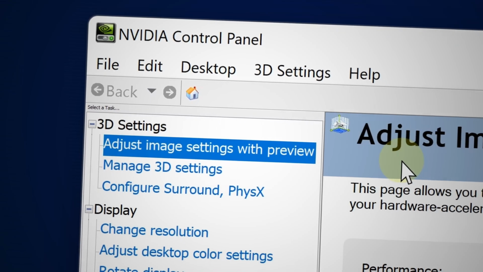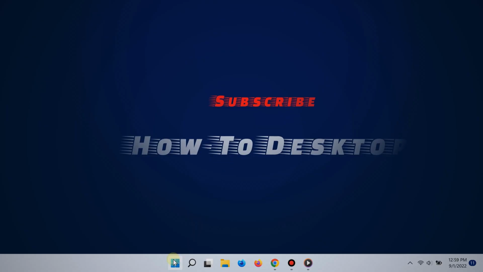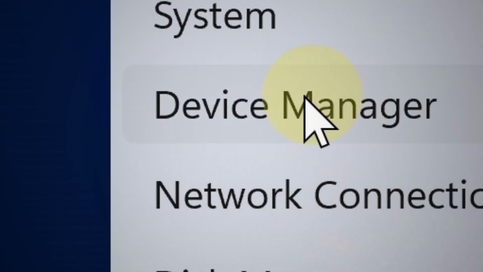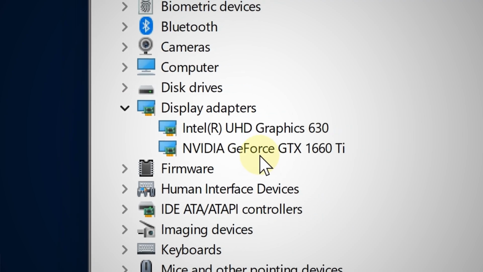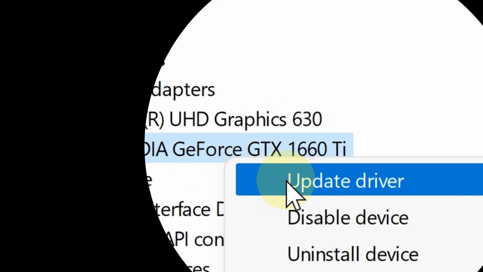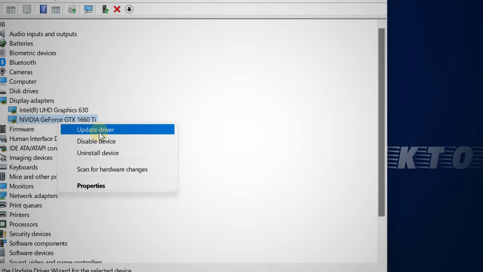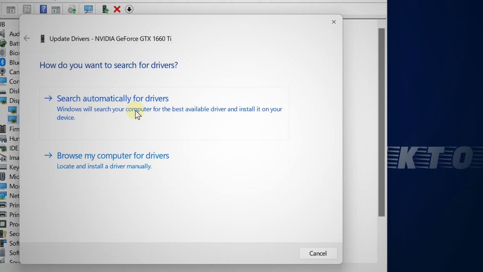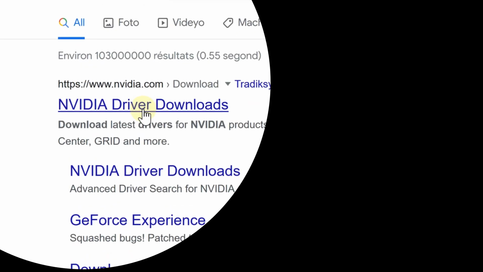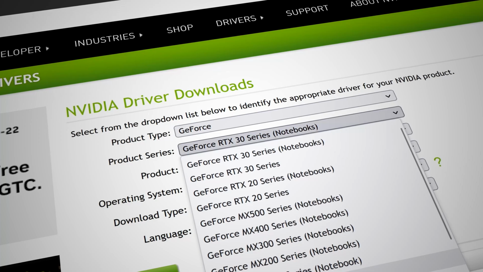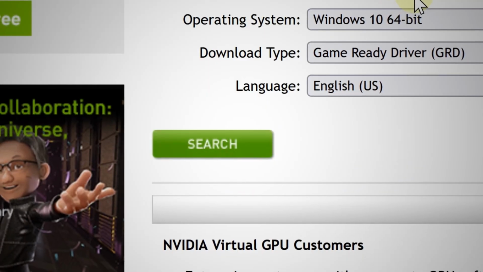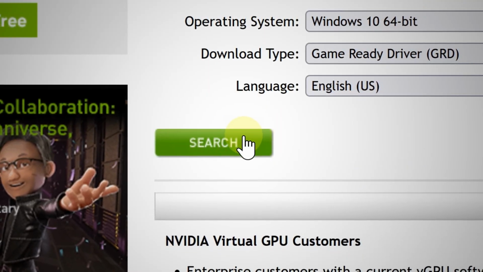Alright, the second way is to update your NVIDIA GPU drivers. So right click the start button, select device manager, and then from there go to where it says display adapters, right click your NVIDIA graphics card, and then choose update drivers. And now, for example, you can choose to let Windows automatically search for drivers for your NVIDIA GPU. Or, which is even better, you can go to NVIDIA's driver download page and then download the driver specifically for your GPU. And now after downloading it and installing it, go ahead and open the NVIDIA Control Panel to see if it is now working.